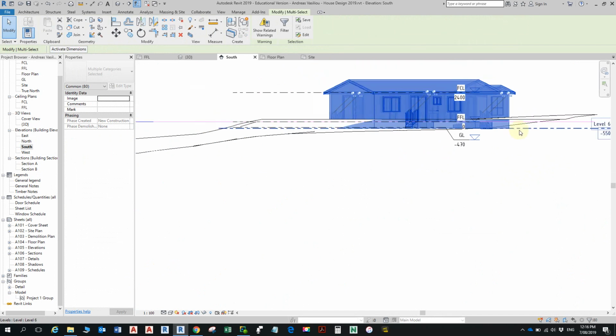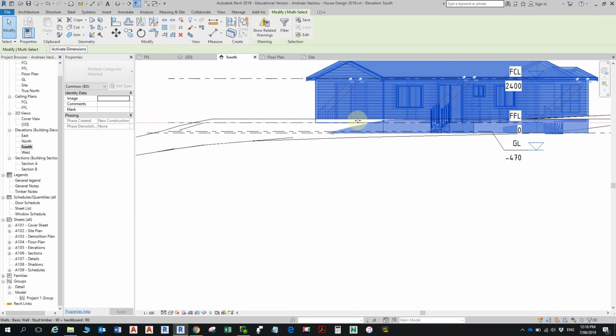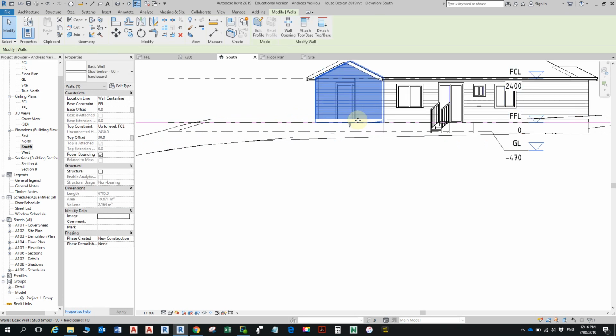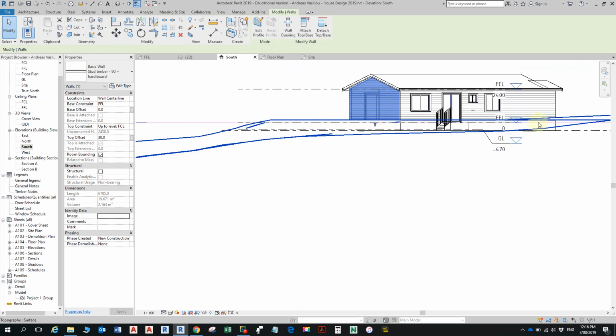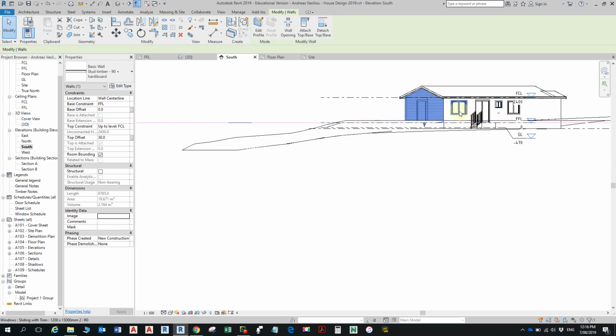Has it moved it up? Do you think? No. The house is still, if I click here, it looks like the bottom of the floor is on that level. So I don't think it's moved or anything. So now you've got a way of doing your setbacks.